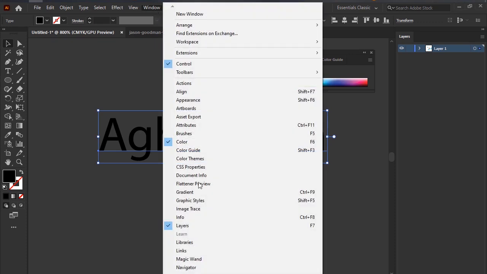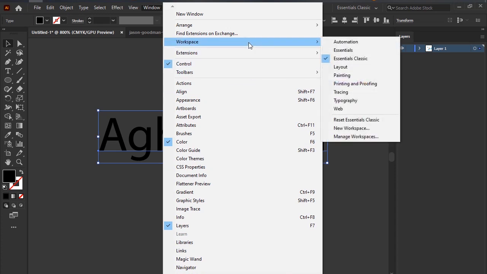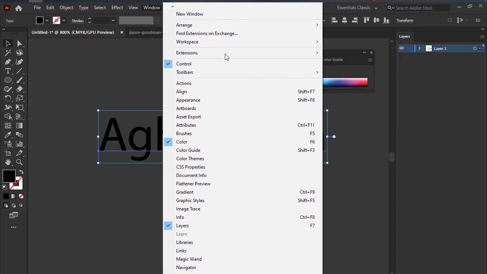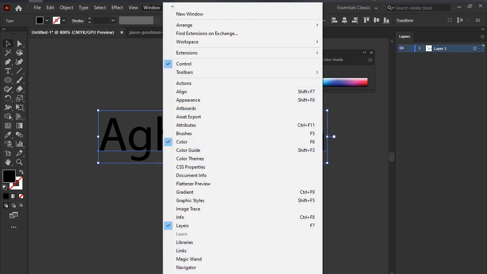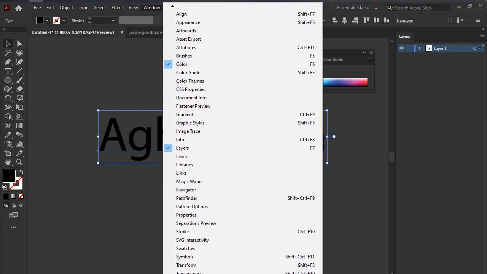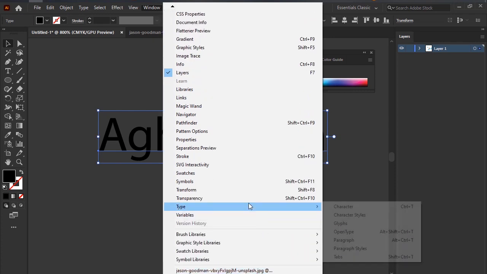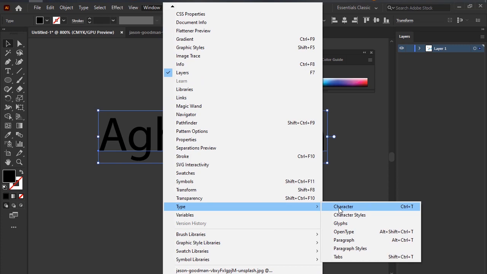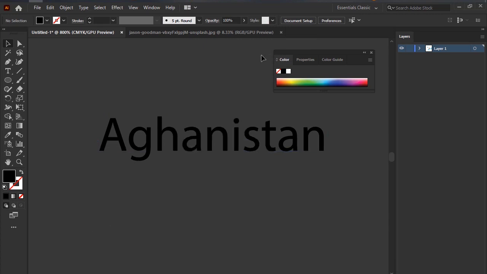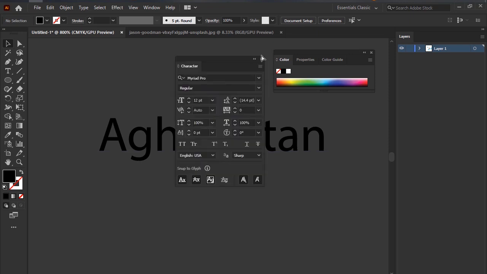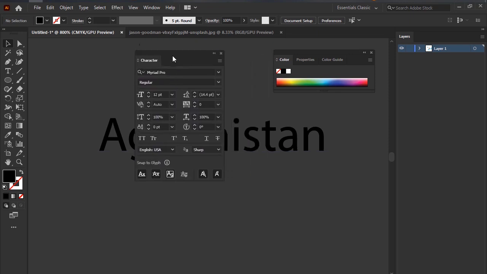You have to go to Window, then make sure that you have selected toolbars. Where is it? So you have to scroll down, then go to Type, then click Character, or you can press Ctrl T. If I press Ctrl T, it will appear. If you want to hide this one, just click this one. If you want to show it, just press Ctrl T. It will appear here.